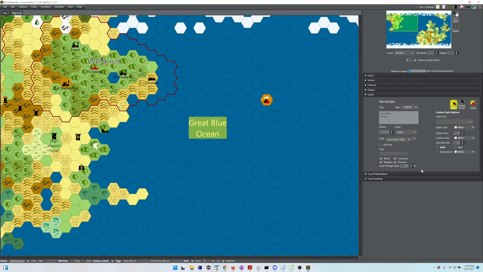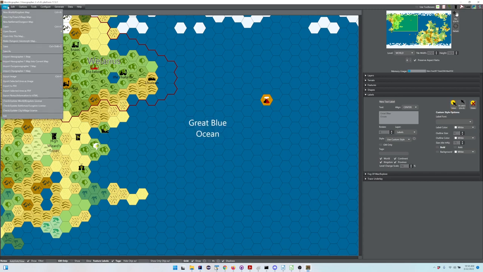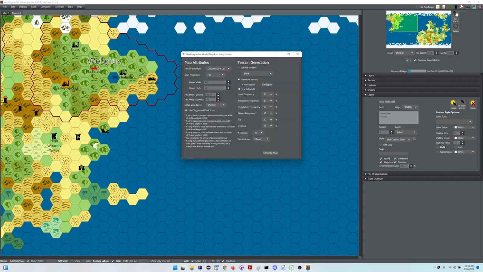All right. Finally, coastlines. So as you probably know, in the prior version or prior updates of Worldographer, we've added a generate coastline function. And let me create a new World Kingdom map.